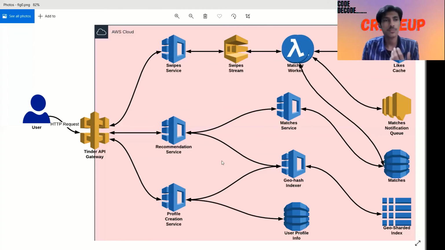Through this, suppose you again got a match, again got a like, so this goes to the like cache. From the like cache it also goes to the message notification queue. From the worker node, it goes to the message notification queue. So it's the same: suppose you got a match, you got a like.